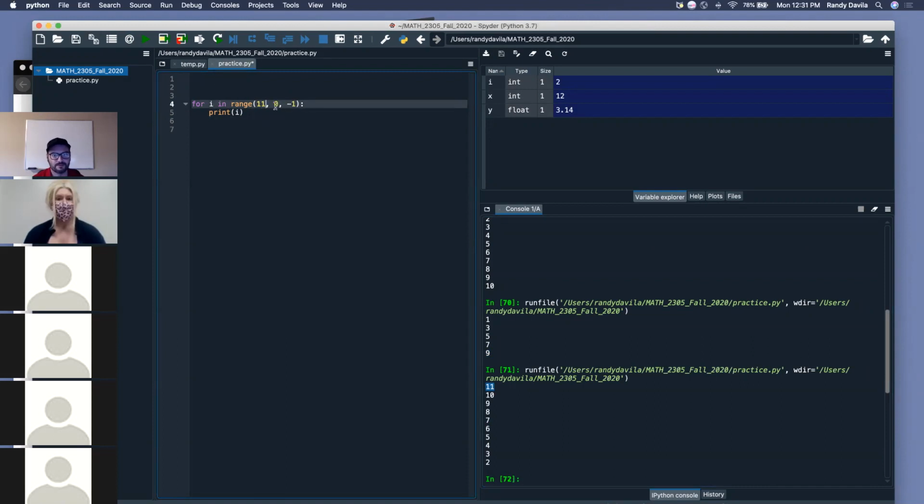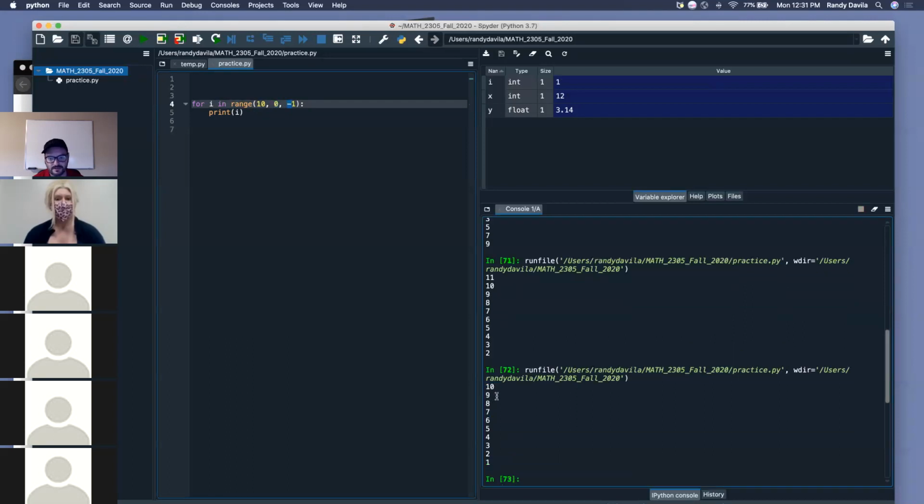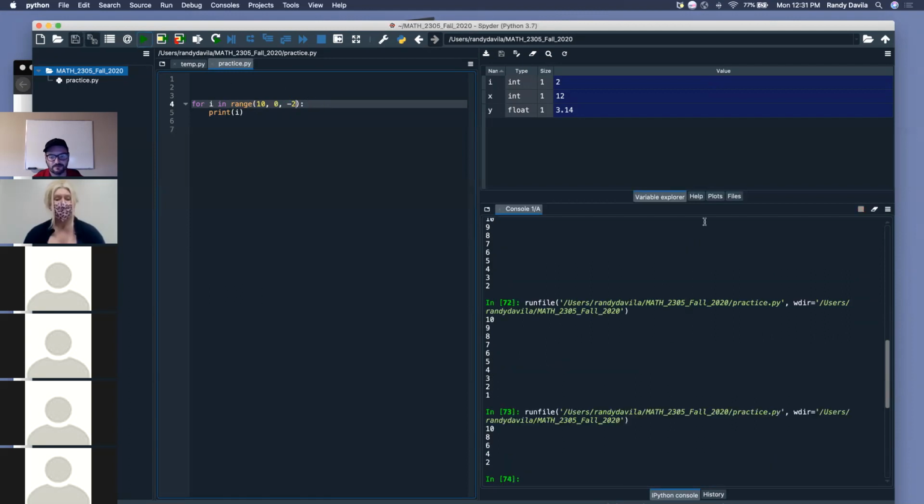So the starting position always starts with the thing. So we're starting at 10. We're ending at 1 less than this, or 1 more than that, and we're decrementing by 1. So here we have 10, 9, 8, 7, 6. So we start there. We end at 1 plus this, and we're going down by steps of 1. So if I wanted to go down by steps of 2, we'll just replace that with 2, and then we get this.